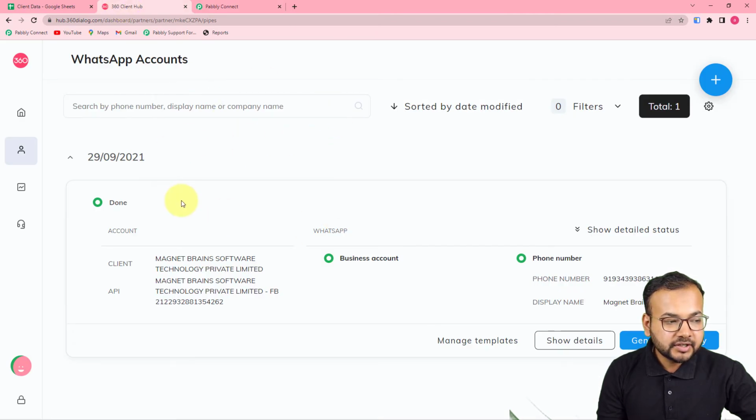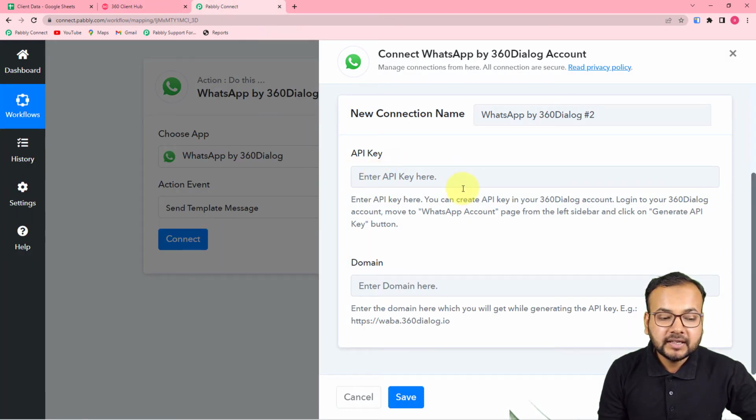So this is the dashboard of my 360 Dialog account, and I am on the WhatsApp accounts page, and here you can see this button showing generate API key. Okay, so by clicking on the generate API key button, you can generate a key for yourself. Then you have to copy that key and paste it here in this API key field. And while generating the key, you will get the domain name as well, which will look like this link. So you have to copy that domain and paste it here.